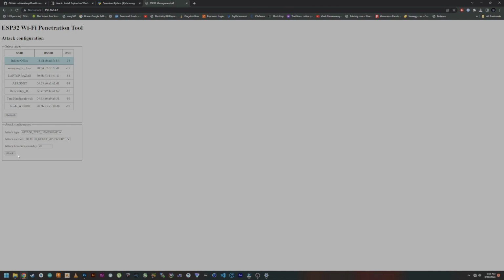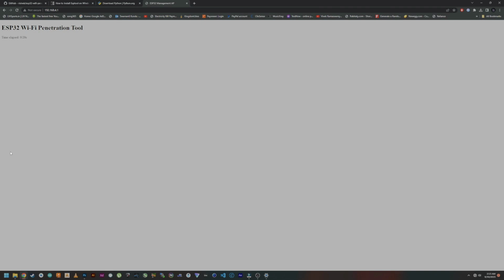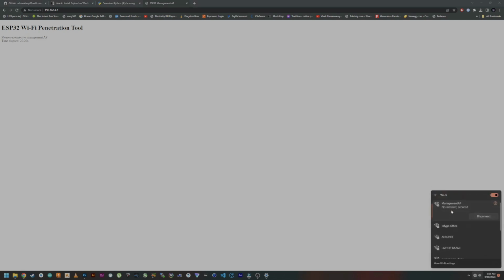Press attack and wait for it to complete. Sometimes the PCAP file is empty. It happens when it fails to capture the handshake. So if it happens, then try raising the duration. Once the attack is complete, reconnect to the Management AP and you will find the option to download the PCAP file or HCCAPX file if using hashcat.